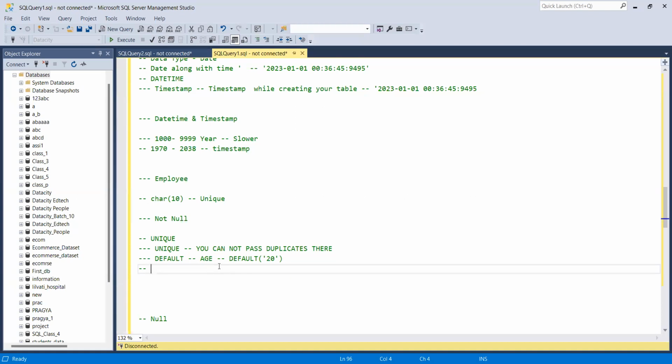When I give you practical examples of all these things, you will understand everything. Don't worry. This is just the theoretical part. In the next step, I will explain each of them while creating a table.